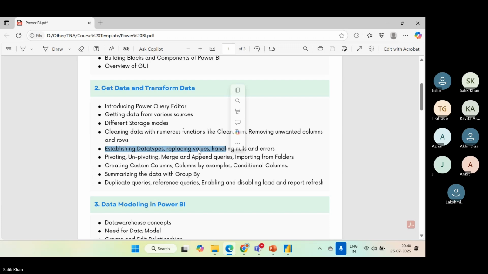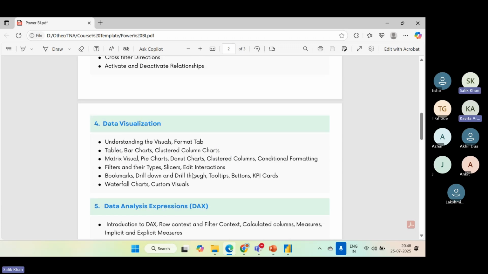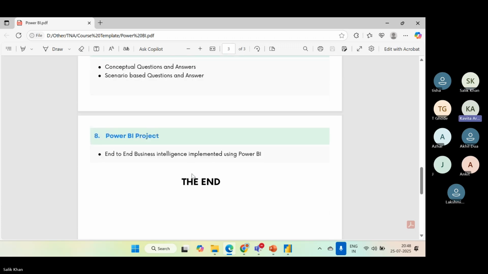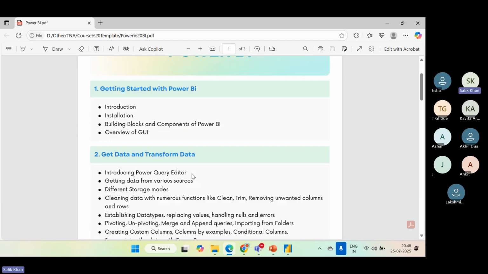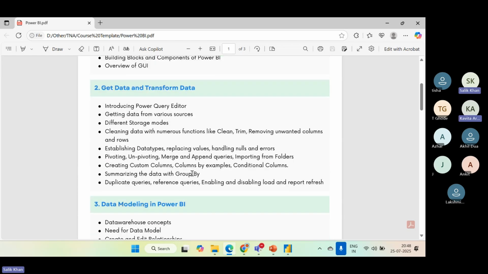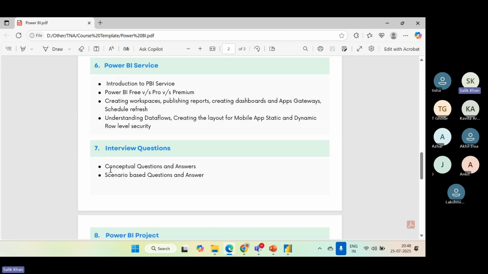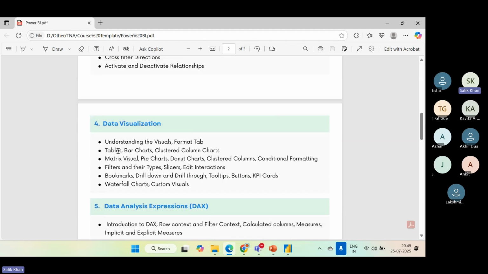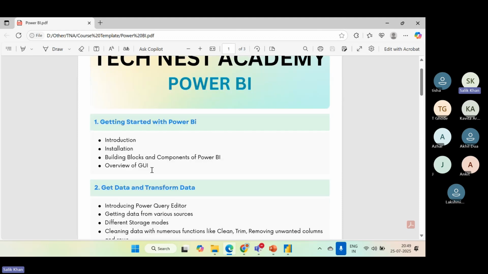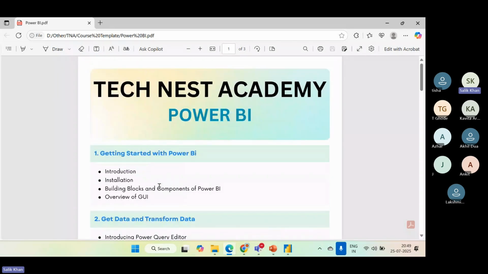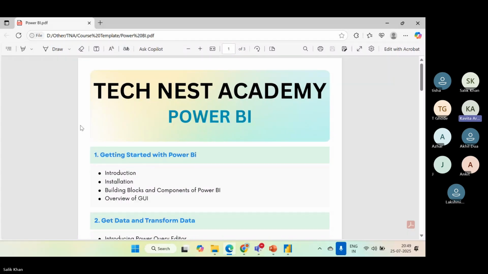So we don't have to just wait for the last and go through the conceptual question and answer. While learning all these concepts, we will be going to cover all the questions at that time only. So are we getting the assignments also based upon the topics, or how will you proceed?